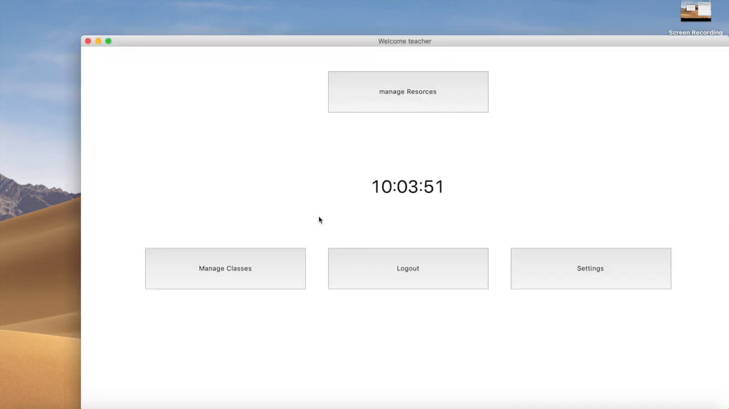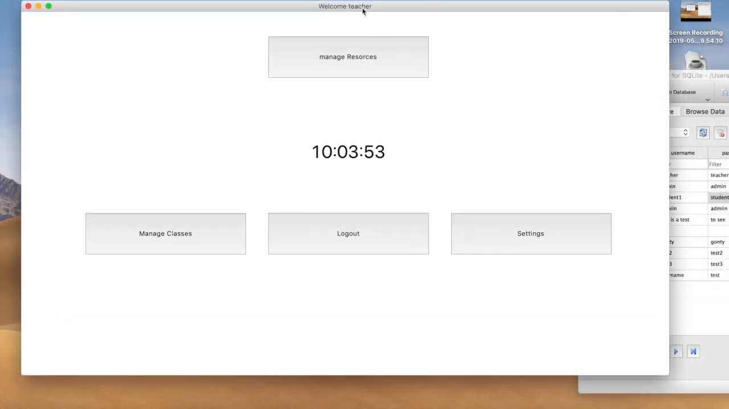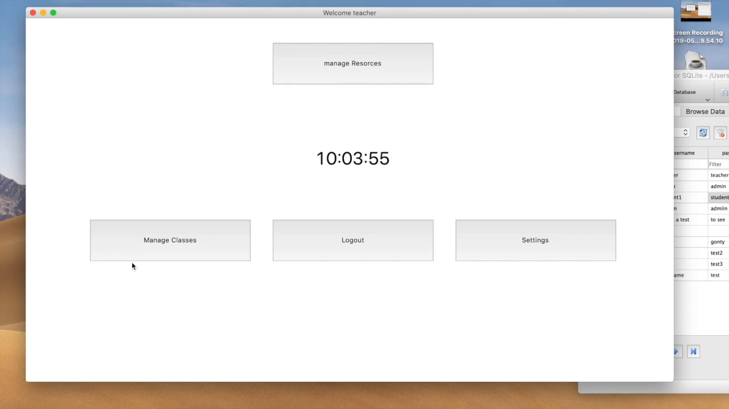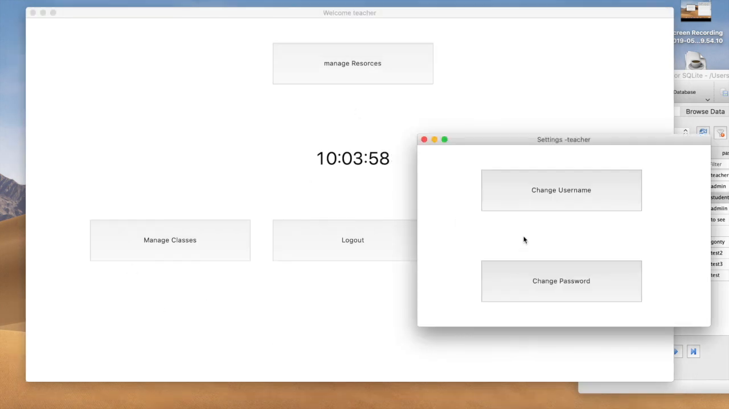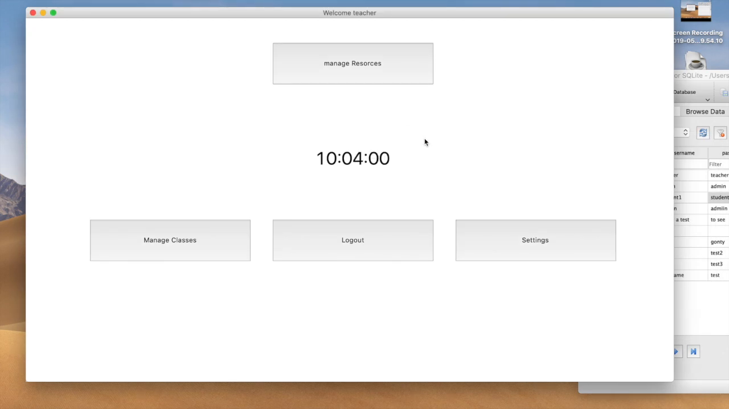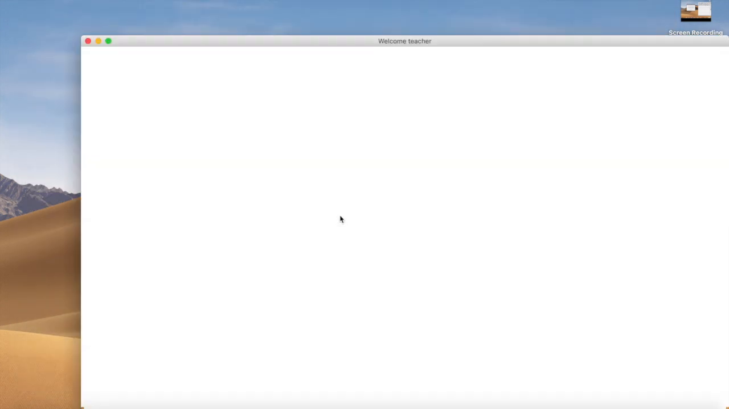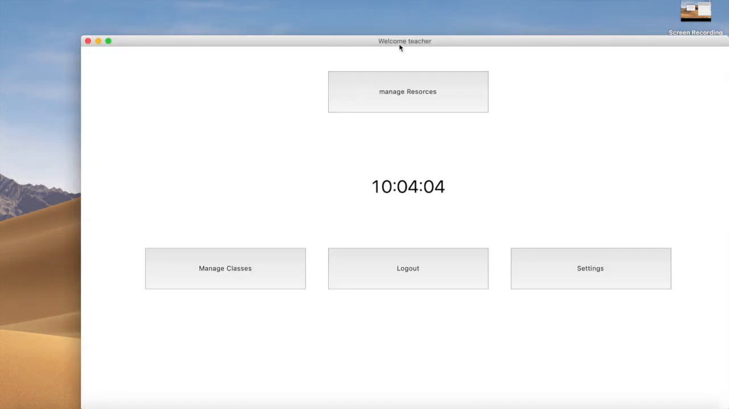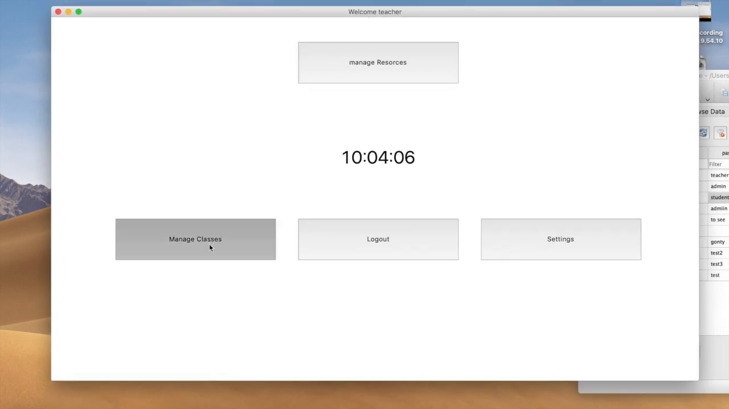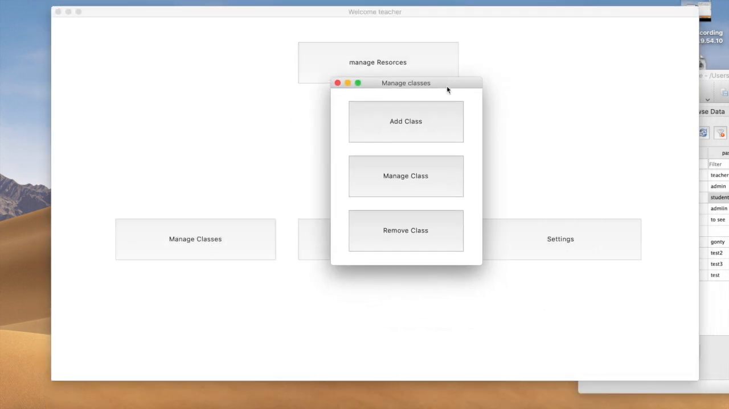Logging back in as a teacher, we are presented with this screen. We can manage resources, manage classes, log out, and settings. Settings are the exact same as for the student. Log out, of course, takes you back to this page. Manage classes. Once you click manage classes, you're presented with this screen where you can add a class.